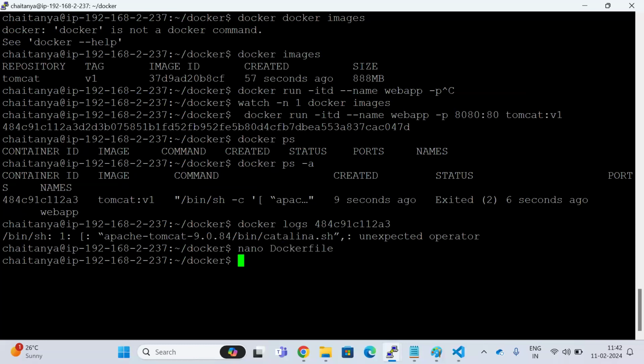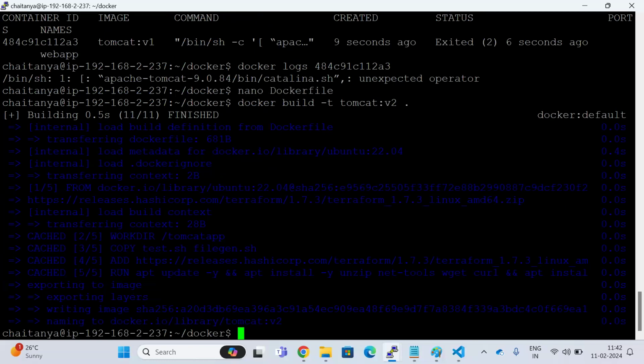Let me go ahead and recreate the image. docker build tomcat version 2. Everything will be cached, so from the cache it is going to take the image. Now what I will do: docker run webapp 2.